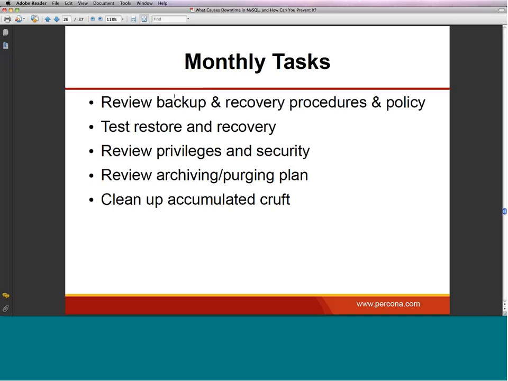Review privileges and security. It's a fact of life again. People move around in organizations. Some people may have privileges they don't need anymore. And again, developers don't need drop table on production systems. Also, review your archiving and purging plan. This is kind of related to the first item there.